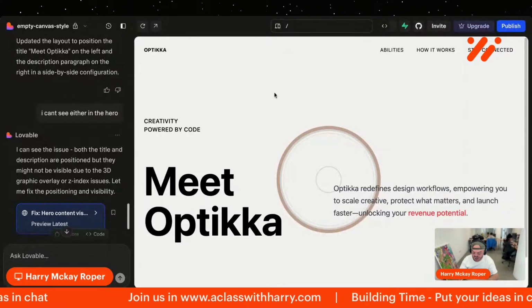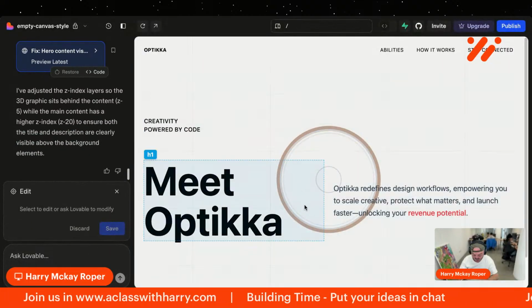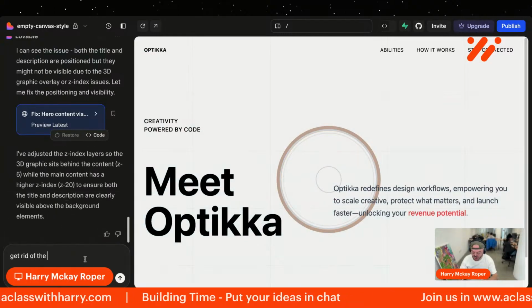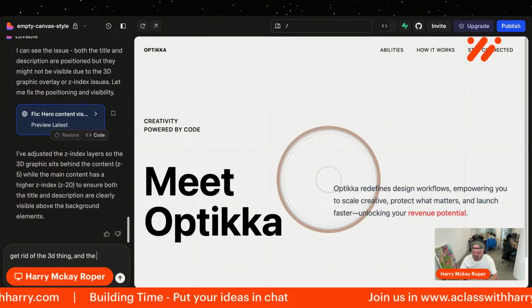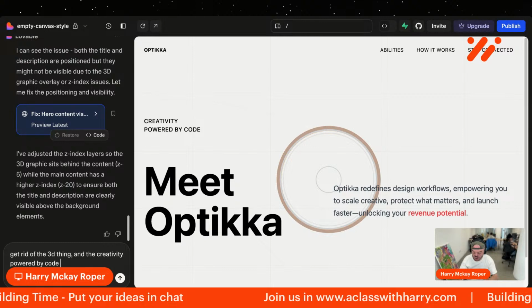Okay, guys, look, it did it. It got it. Nice. Okay. I want to get rid of this 3D thing now. Get rid of the 3D thing and the creativity powered by code text.